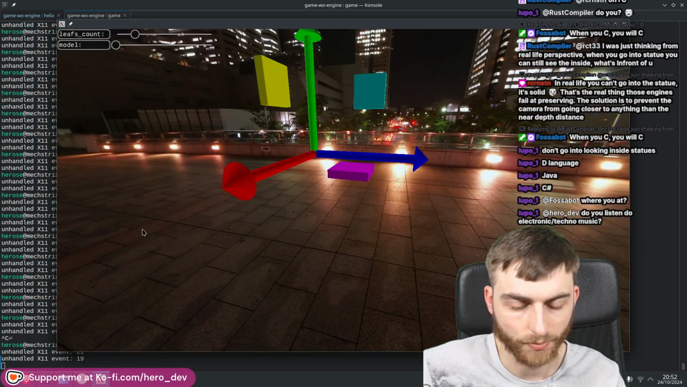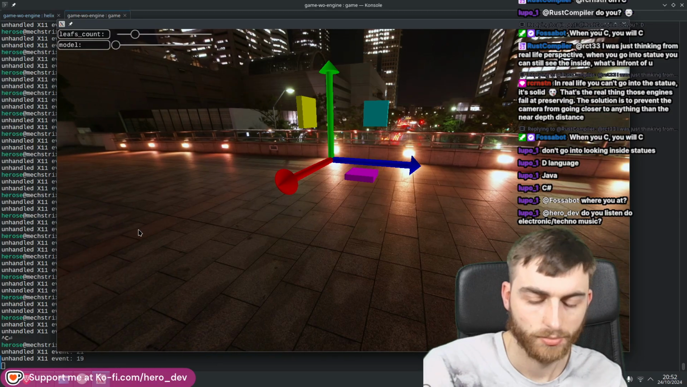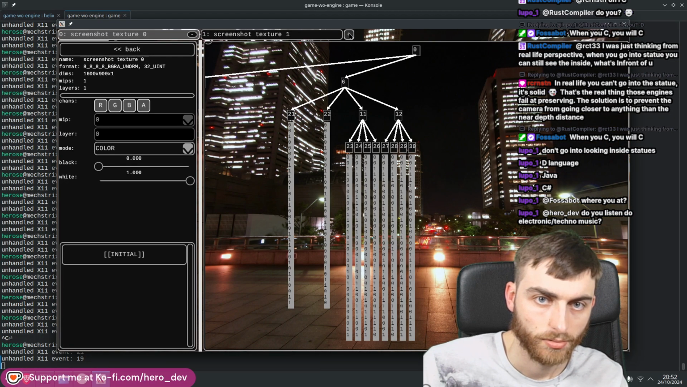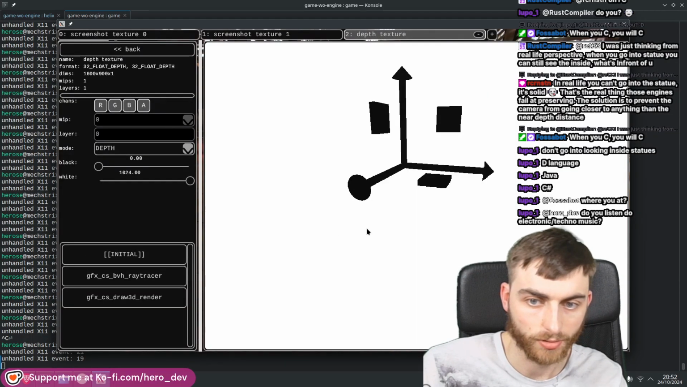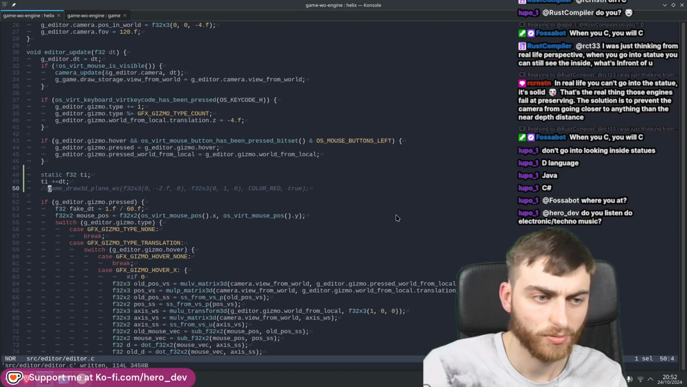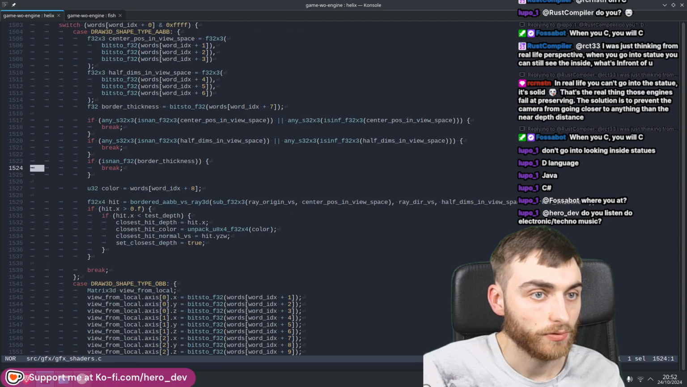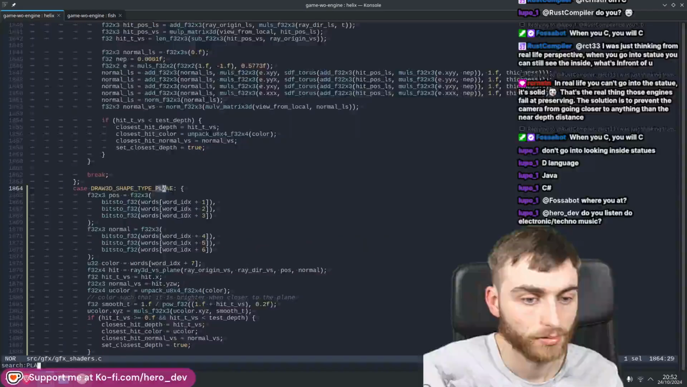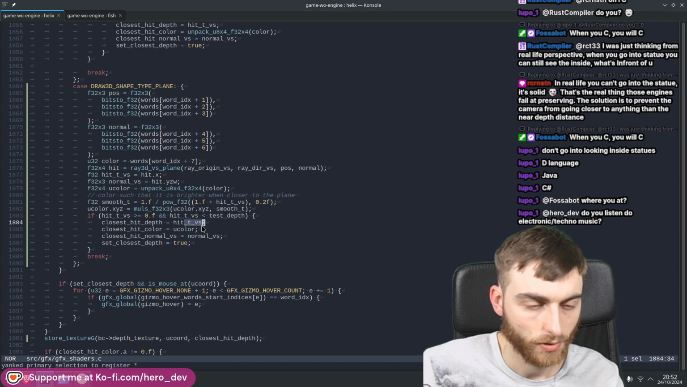Right, so these ones still don't experience that problem. So look at the depth texture. Right, they don't experience that problem where it gets cut off. So it's something to do with the plane for sure. It's just super weird. It's all in view space.